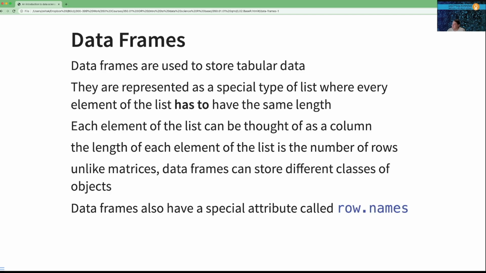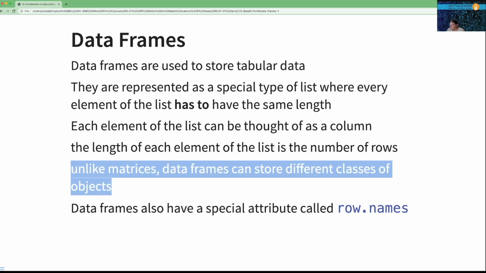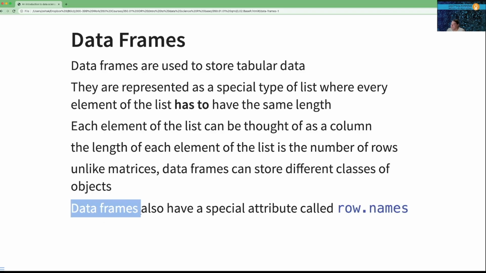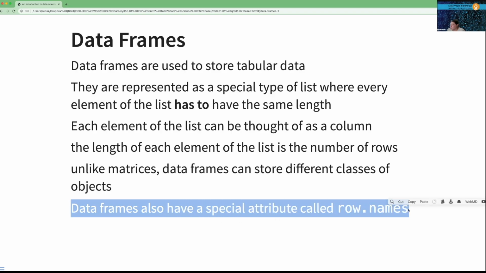They are represented as a special type of list where every element of the list has to have the same length. Each element of the list can be thought of as a column. The length of each element of the list is the number of rows, and unlike matrices, data frames can store different classes of objects. Okay, so you can have numeric columns, character columns, logical columns. Data frames have a special attribute called row.names.